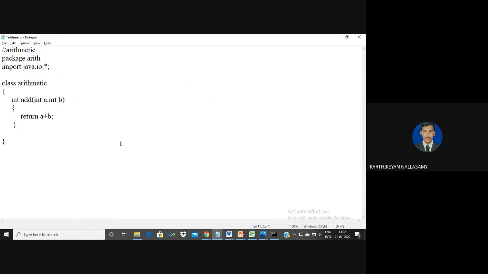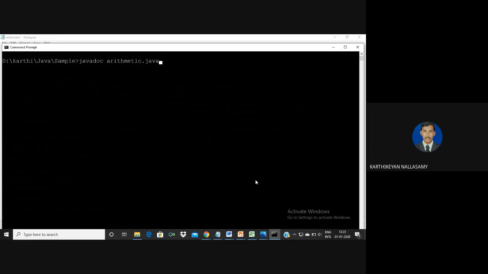We know that while you are implementing the concept of packages, the class must be public. That means we need to control the access property so that it will be called public. So then only we need to create this as a package. So I'm going to compile this.